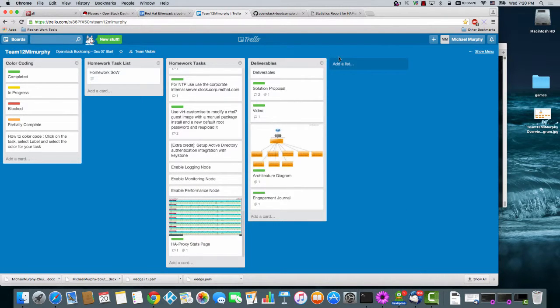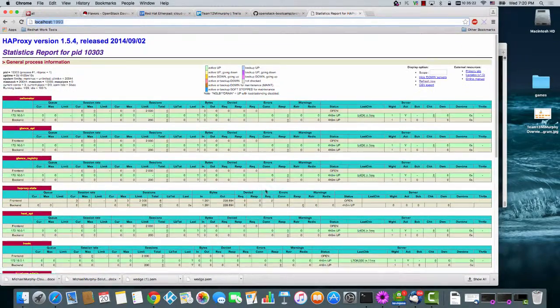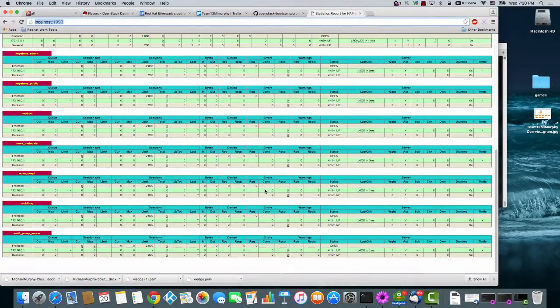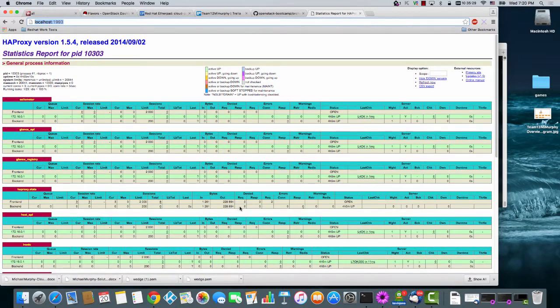And then showing the HAProxy page that we configured, which is there. That should show most of the objectives as they have been done.